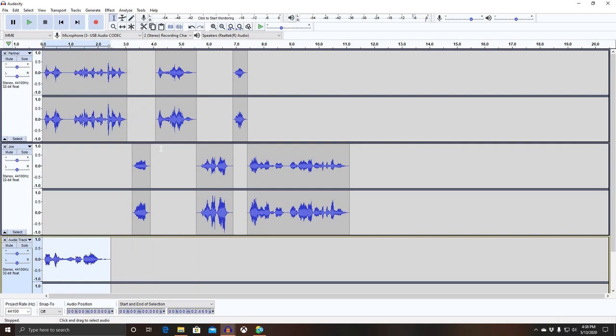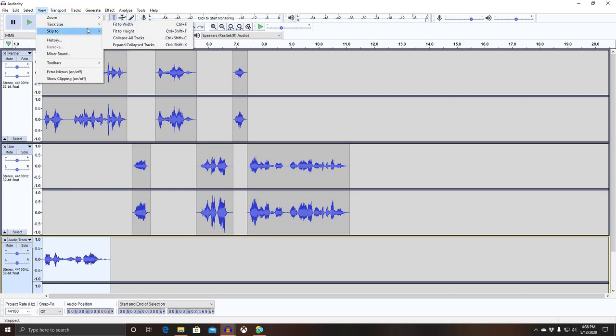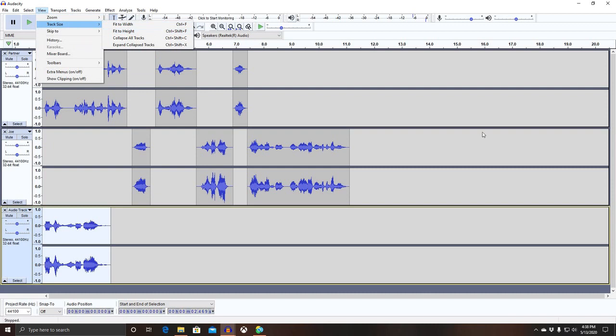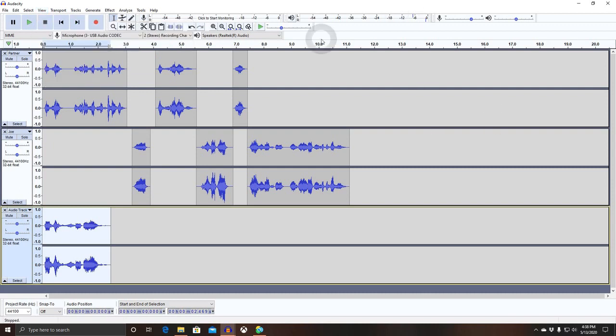Now, we want to be able to see all of these tracks at the same time. And right now we can't. And so we can do this a couple of different ways. With our view menu here, we can go to track size and say fit to height, and that will show us all of our tracks. We can also, if we go to view and track size, do fit to width, that would stretch it out so that we would be looking at the whole thing from beginning to end with no space. But this is perfect right now, so we can just see the three.